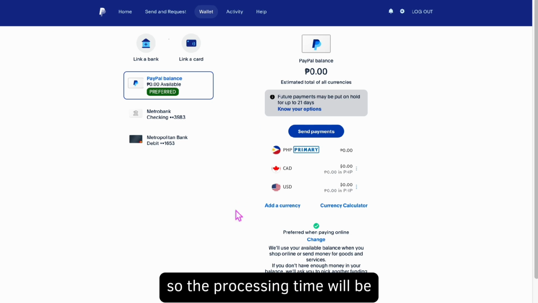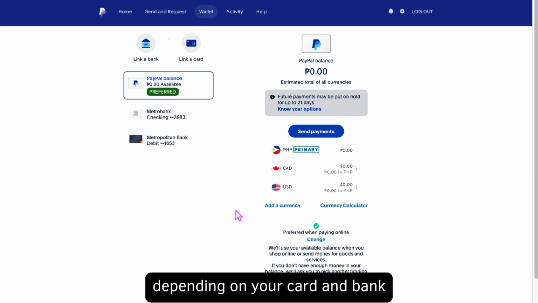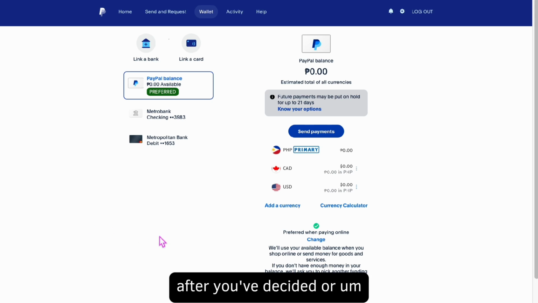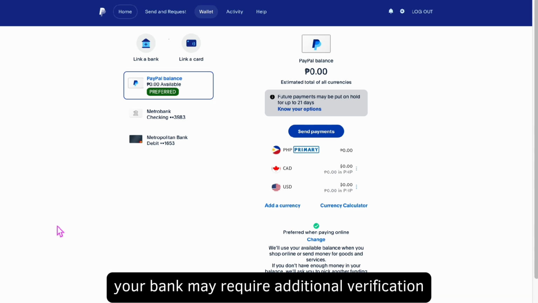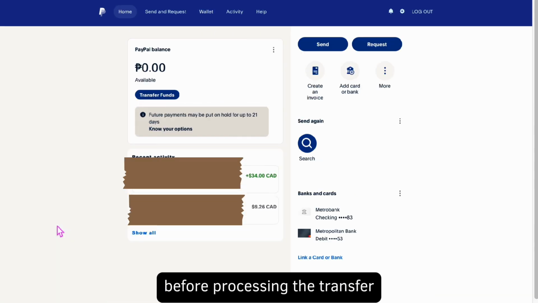So the processing time usually takes instant to a few minutes depending on your card and bank. Step 3 is confirm the transfer. After you've added the funds, check your PayPal balance and the funds should appear within a few minutes. In some cases, your bank may require additional verification before processing the transfer.